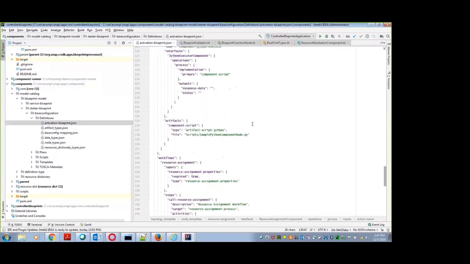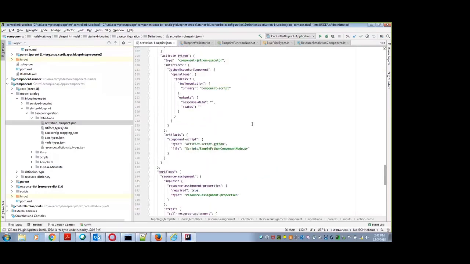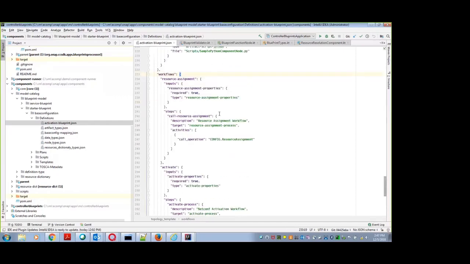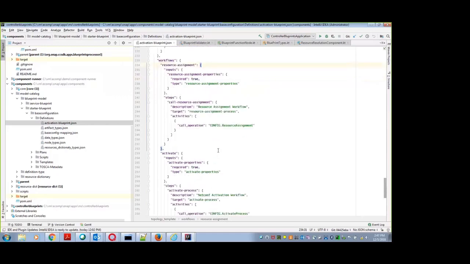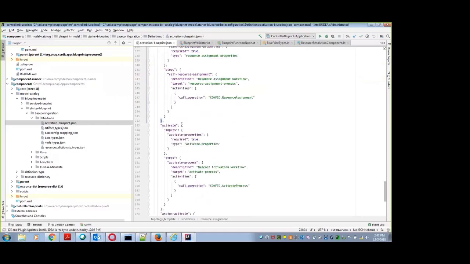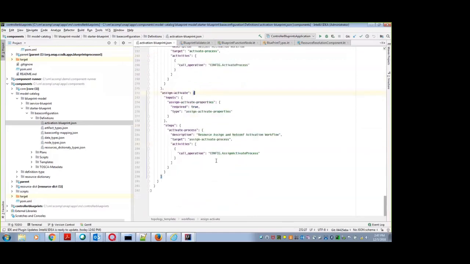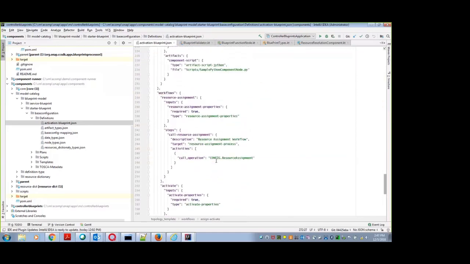Okay, here you have that concept called workflow. In the workflow model, you are trying to define this. This is one workflow. A workflow is a list, right? So you can define a number of workflows under the workflow definitions. This is another workflow. Activate is another workflow. And assign and activate is another workflow. So in total, 3 workflows are there.